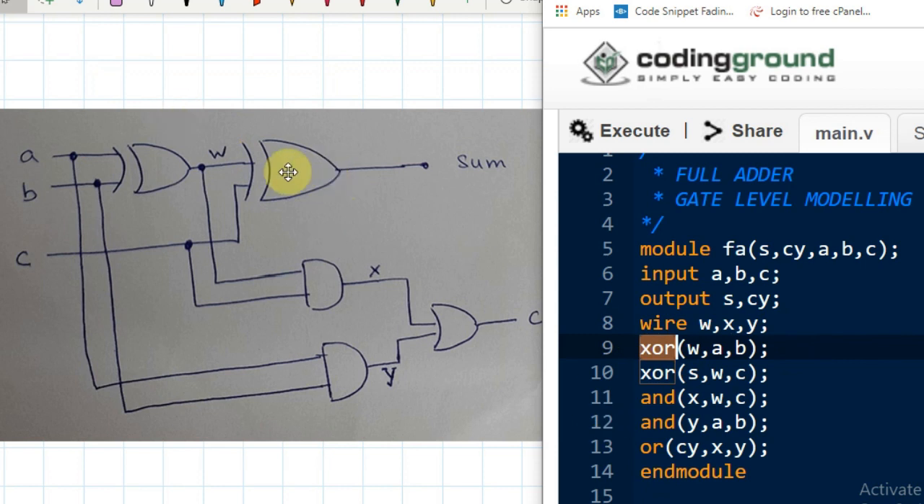For the second XOR gate over here, we see that sum is the output, which we are taking as S, and W and C are the inputs to the second XOR gate. Then comes this AND gate. So in this AND gate, output is X, and the one input is W, and the second input is C. Then for the second AND gate, we see that the output is Y, and the inputs to this second AND gate are A and B respectively, and that is why we are giving A and B over here.